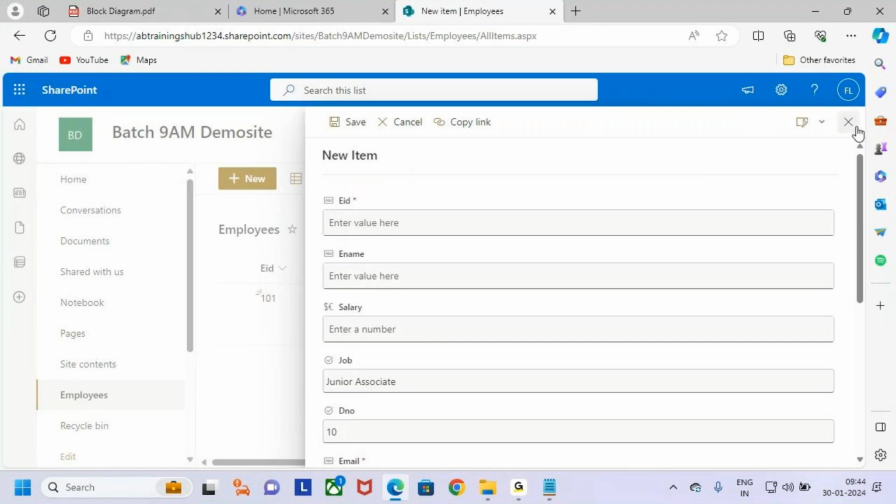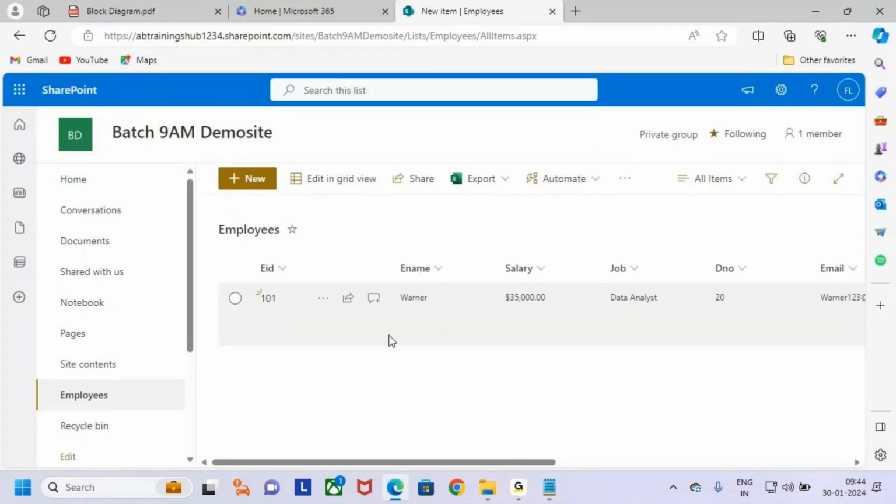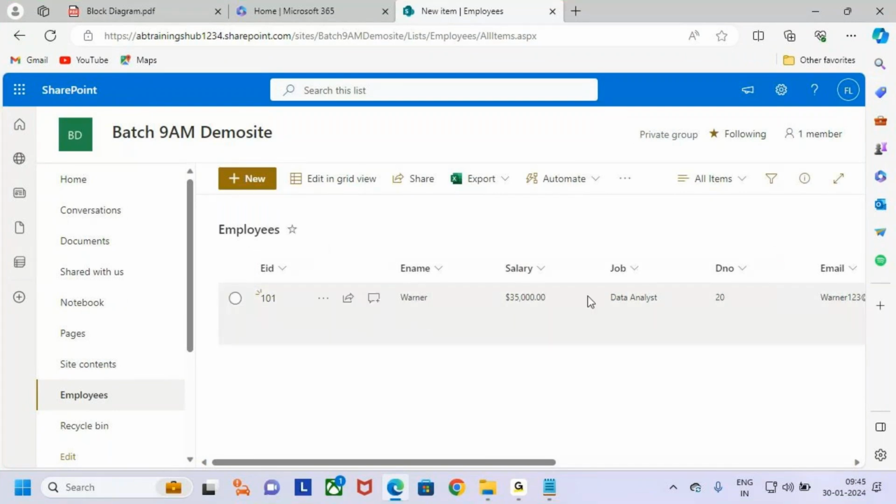So you can reorder the columns in the list in two ways. One is in the list mode, second one is in the form mode. The order of showing the columns in the list is different, and you can show a different order in the form. If you want to keep the same order in both, you can drag and drop the list items in this list view.